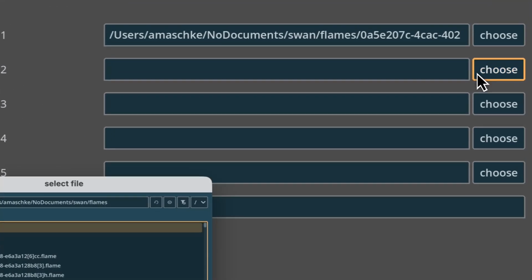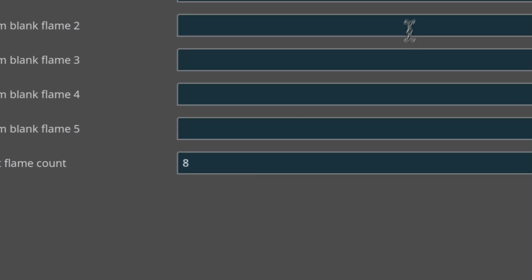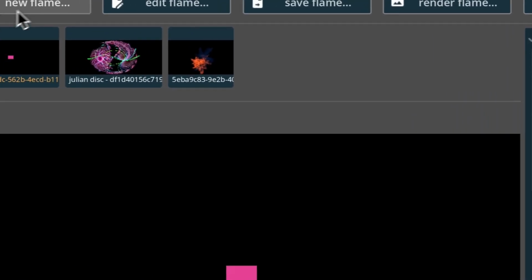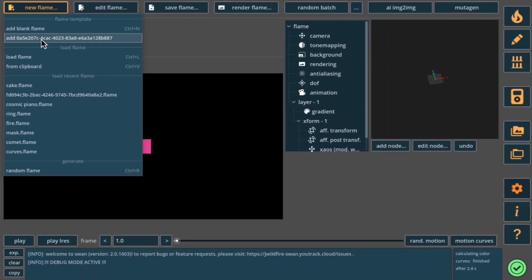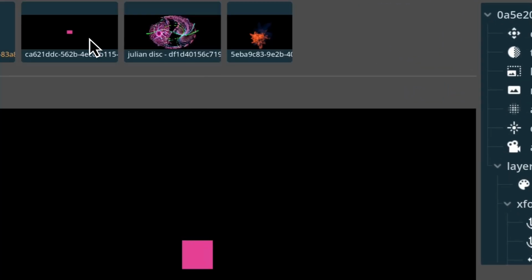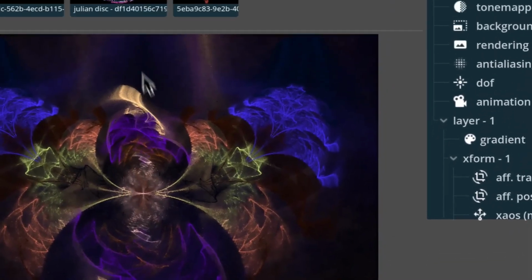Visit the Flame Editor section and select up to 5 flames from your flame library. They will then be added to the New Flame menu. Choosing a template creates a new working copy of the template.